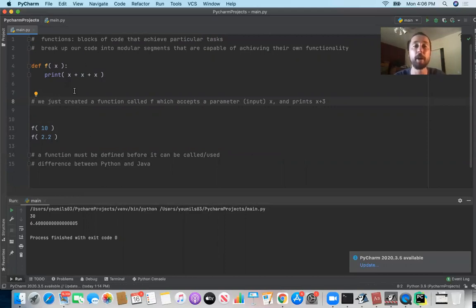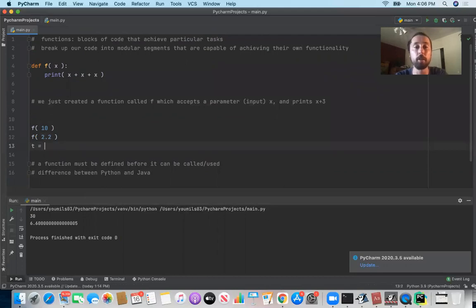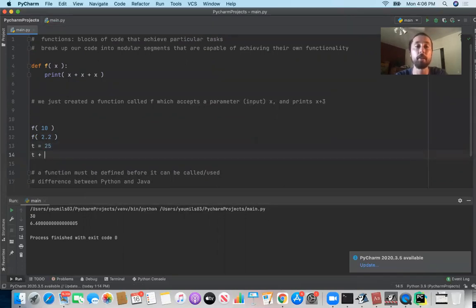So anyway, you could pass in a float here. What if you try passing in a string? So what if you say t equals 25 and then t plus equals 5 and then t equals string of t, and then we'll do f of t.